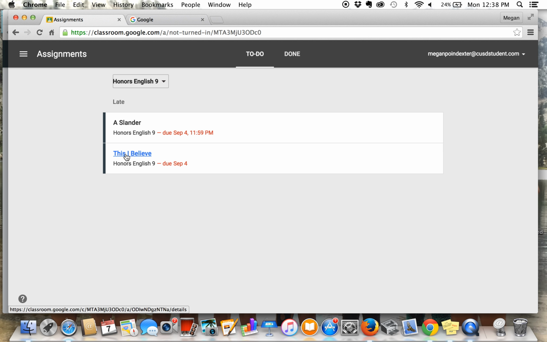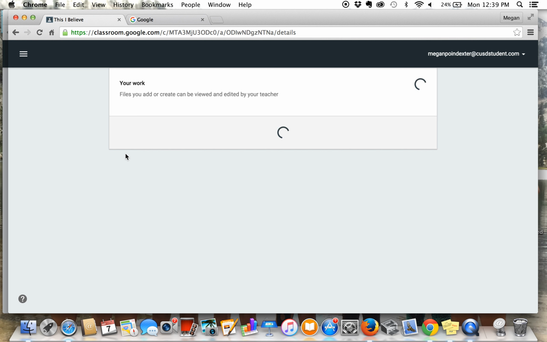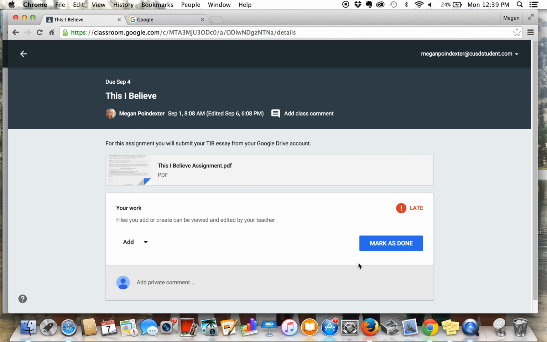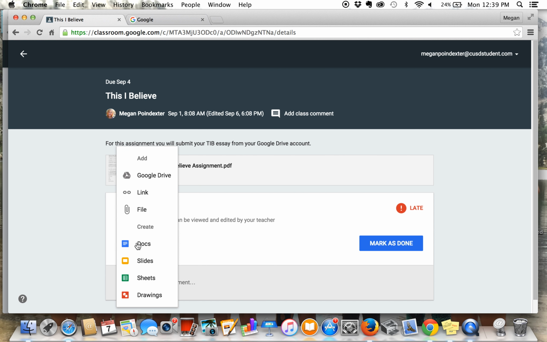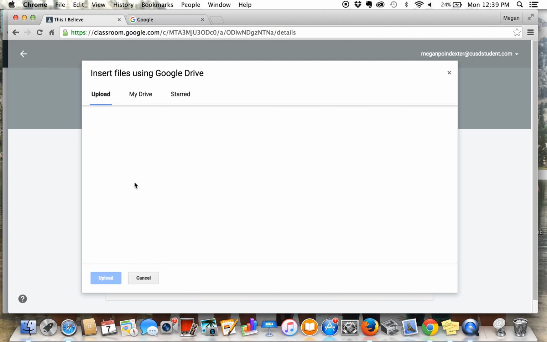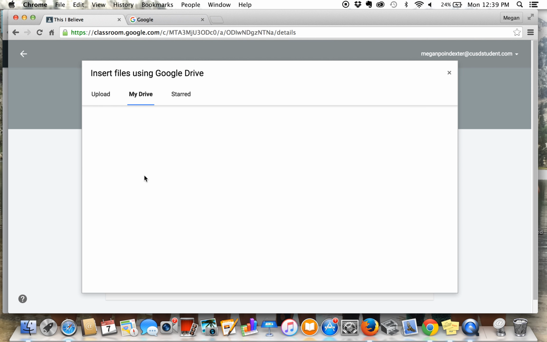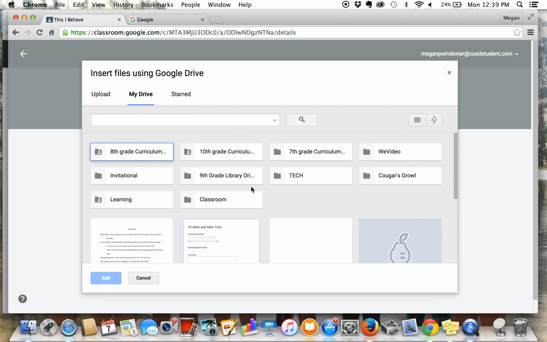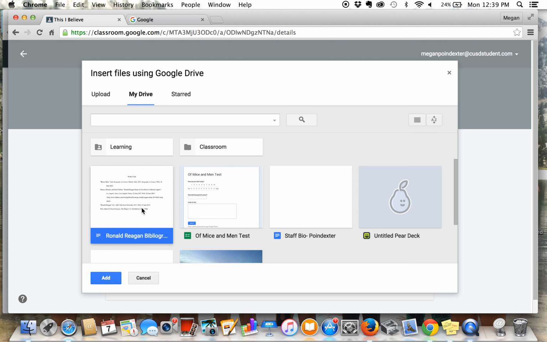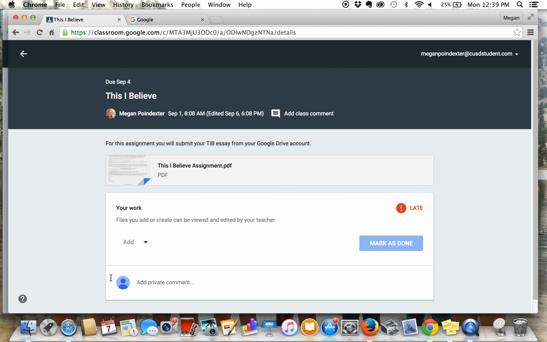If a student wanted to submit the assignment, all they have to do is click the assignment, and this is where students get lost. Before they select mark as done, they need to add the assignment. So they have a couple of options. They could add from their Google Docs, they could add from Google Slides, they could add a file from their computer if it was directly coming from their computer, or they can add from their Google Drive. So let's say, for example, I add from my Google Drive, and I'm just going to pick a random document right here, and I select add.